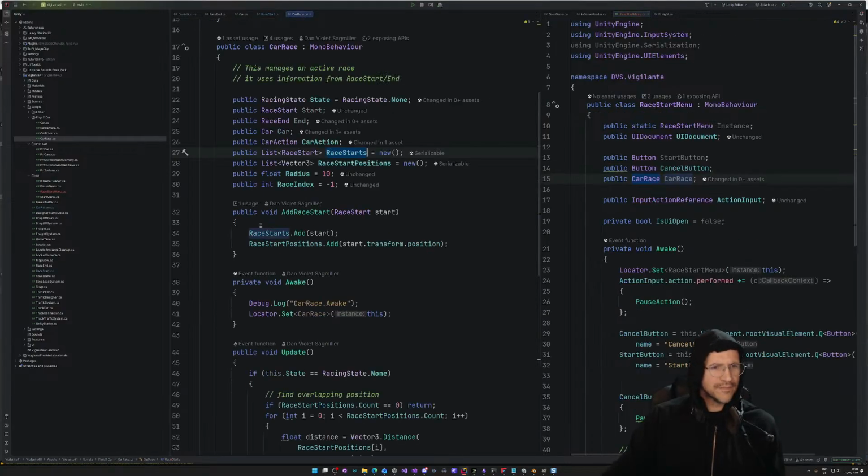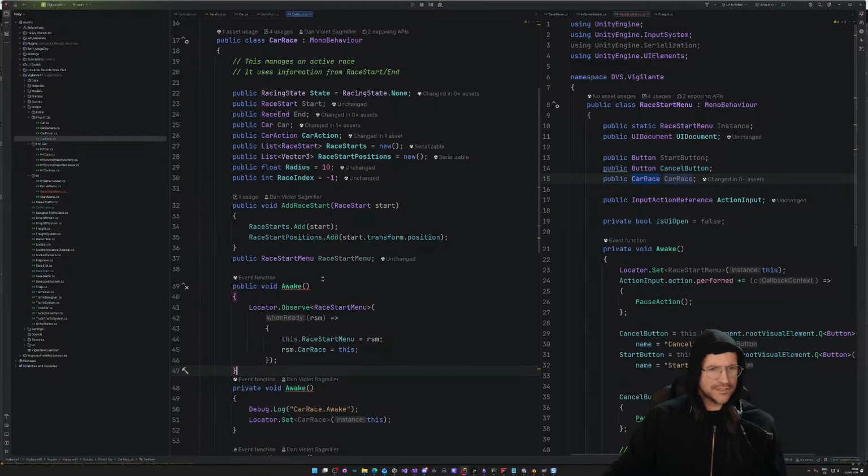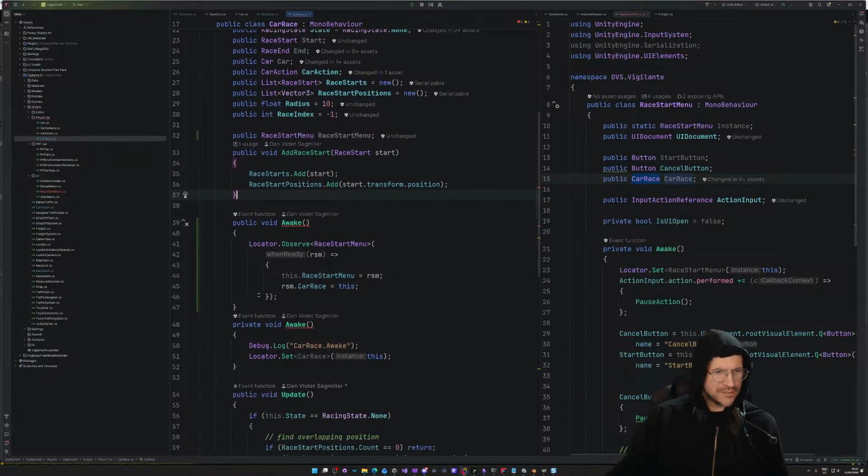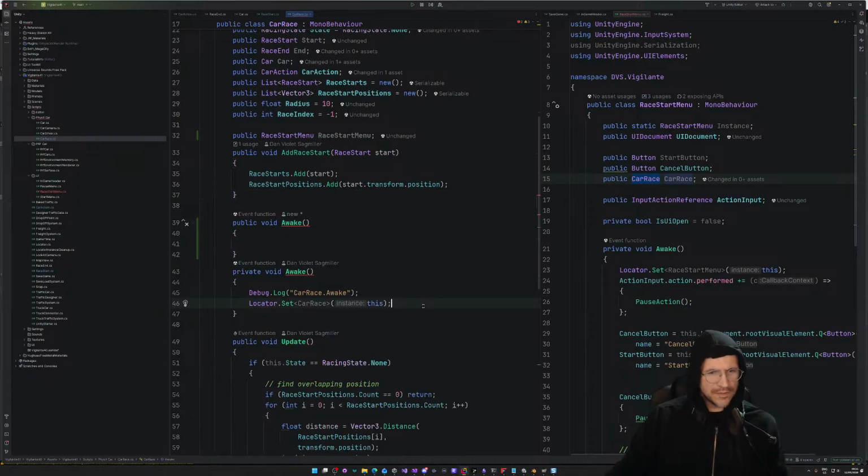There we go. We do have an awake function. I'm going to put these items up here. All right, now inside of the awake function that is duplicated right now, we're grabbing the locator, Control X, and we're going to paste this in.